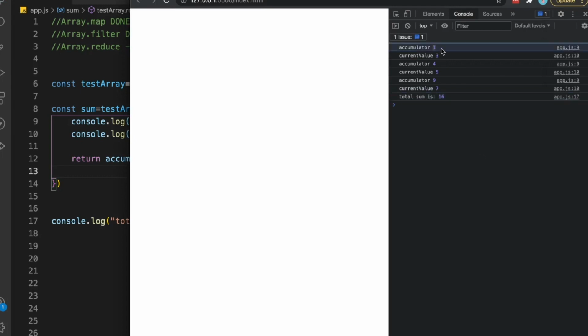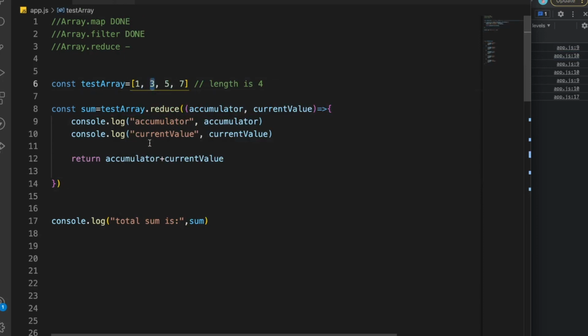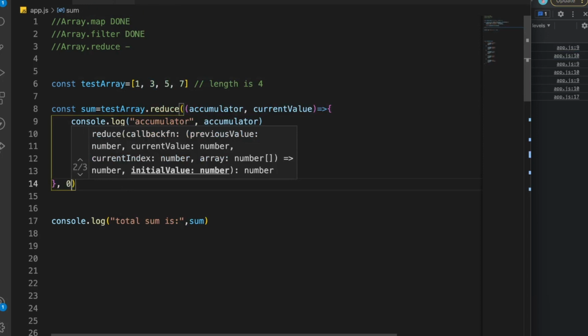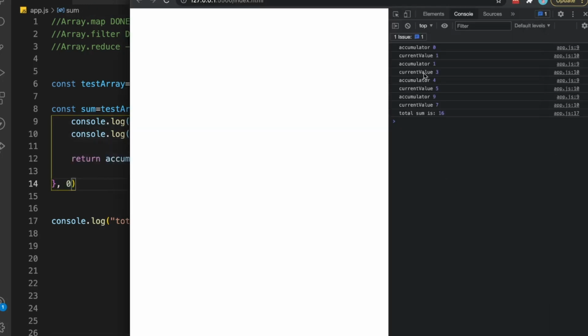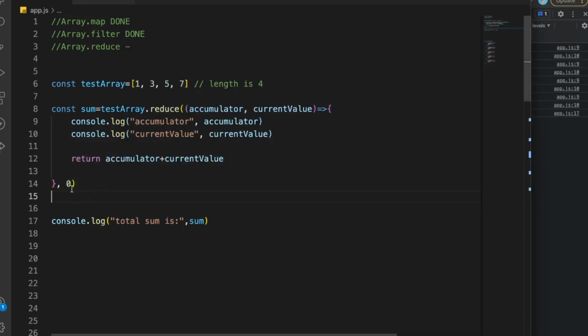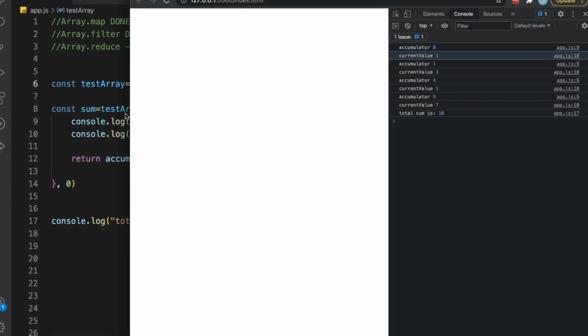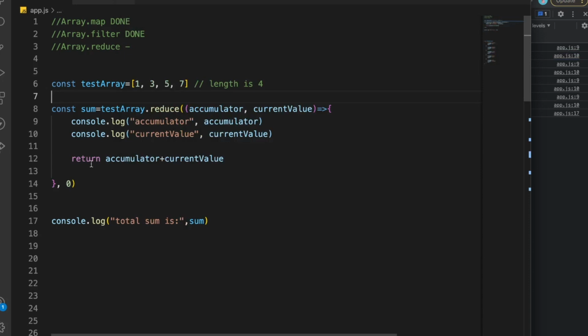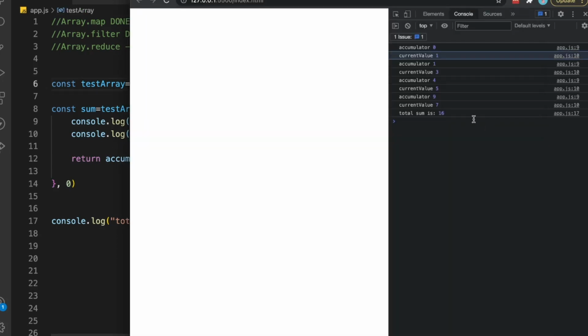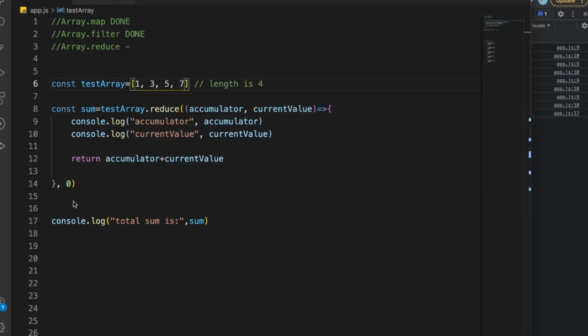So first we have accumulator 1 and the current value is 3, meaning this is the second item because we don't have an initial value. But if I start from 0, then accumulator will be 0 initially and the current value will be 1, because it starts from 0, and then 0 plus 1. Now we have accumulator 1 and it will do 1 plus 3, next 4, and then 9 and 7 and 16. So that's how it goes.